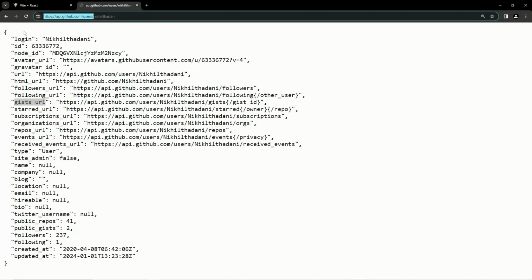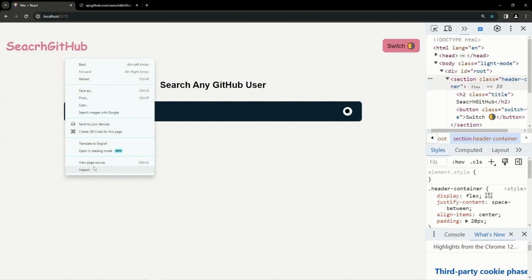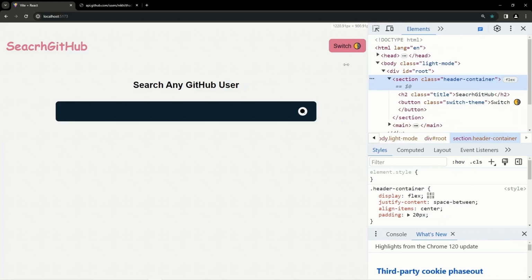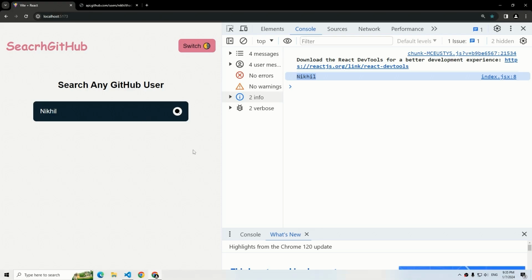And let's see what happens if we move on to this application. If we refresh, there are no errors. If we move on to the console window and enter anything like nickel, you can see we have the value and everything seems to be working perfectly fine.